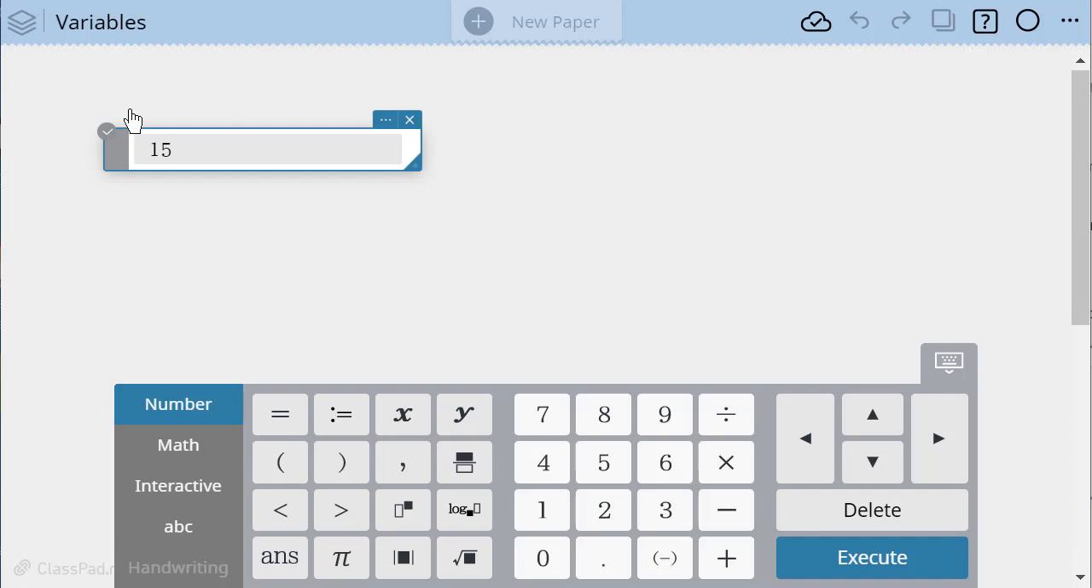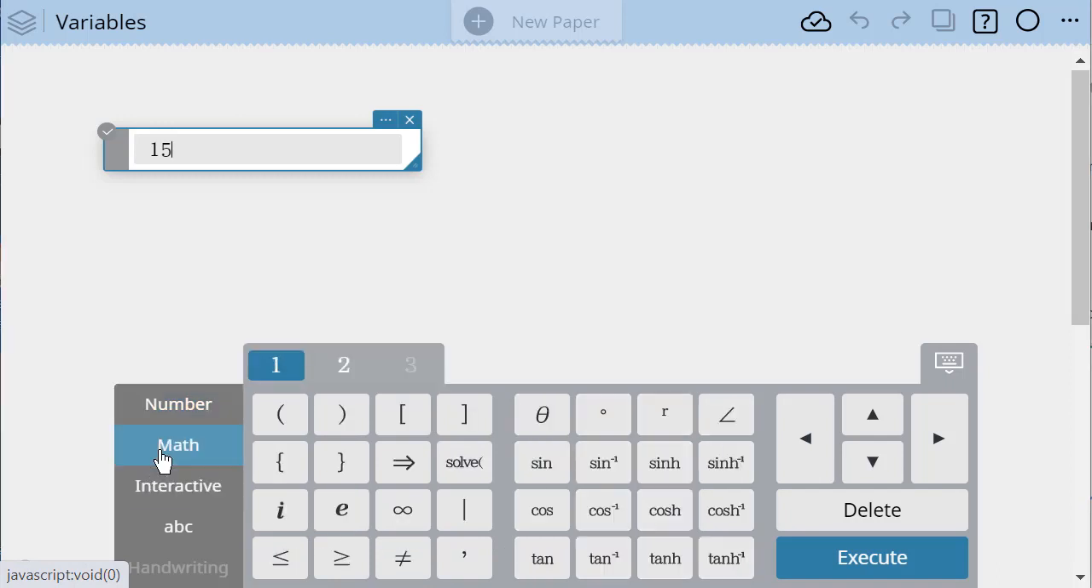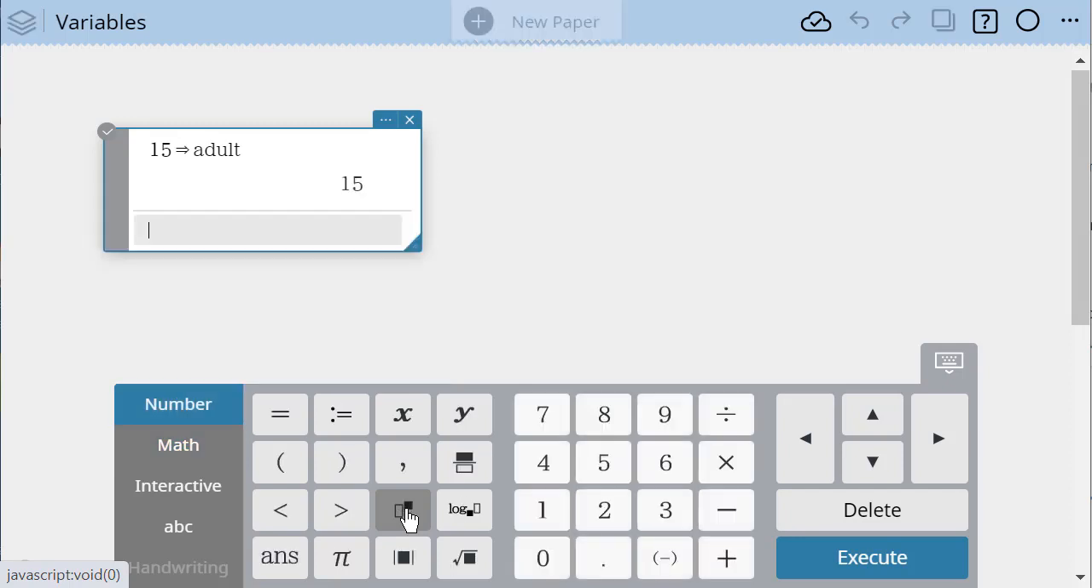So I'm going to use the button, which is like an arrow button. So you don't see it in our soft template here. If I go into math, it's this button right here. So I'm going to say, okay, I want this value, 15, to be stored for this specific variable that I'm doing. And I want my variable to be descriptive. So I might say adult.